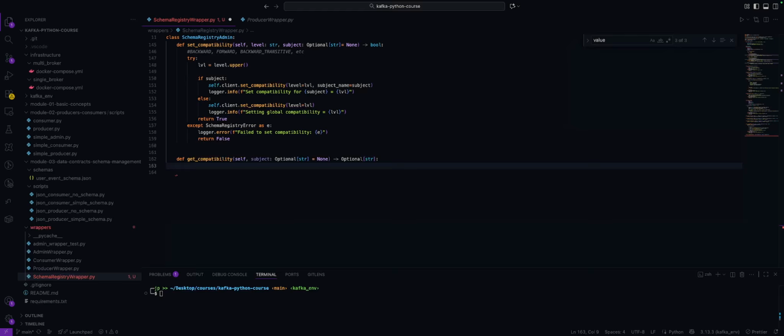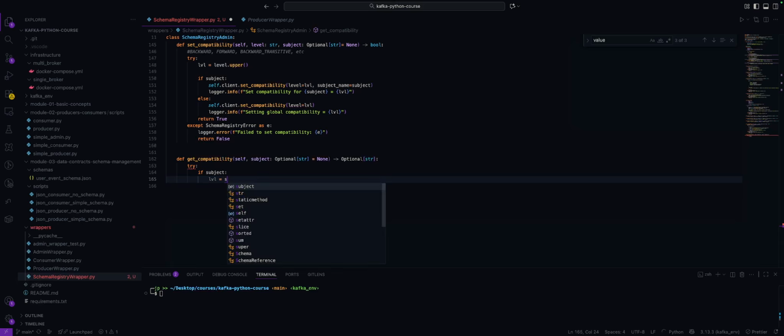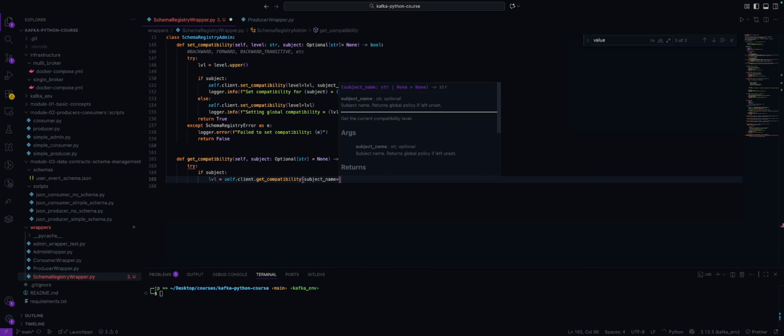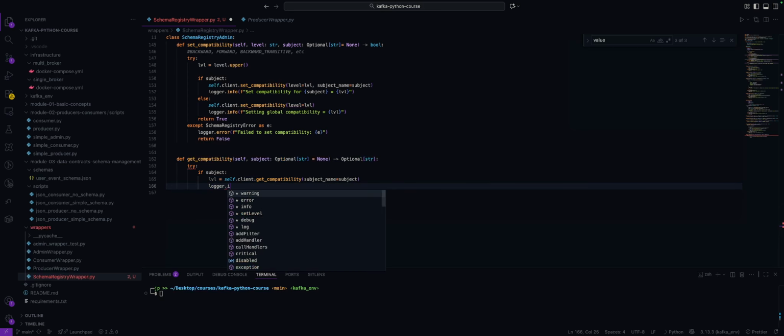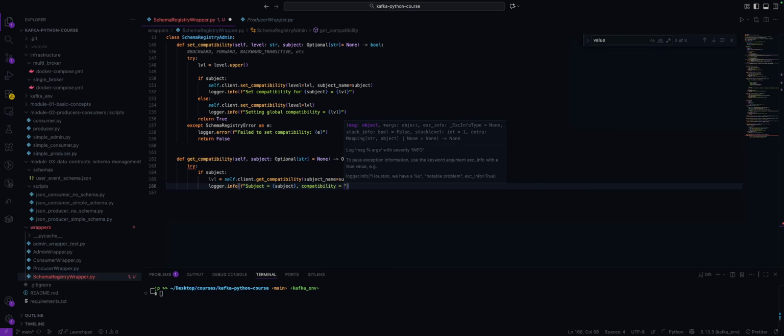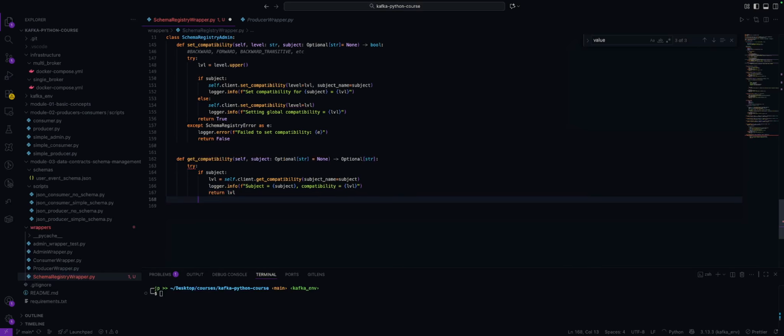Okay, so again, if we get something from subject, we can get the level, and we can call get compatibility and just send the subject name. And we can log that, subject, and then compatibility equals to level, and return level. All right.